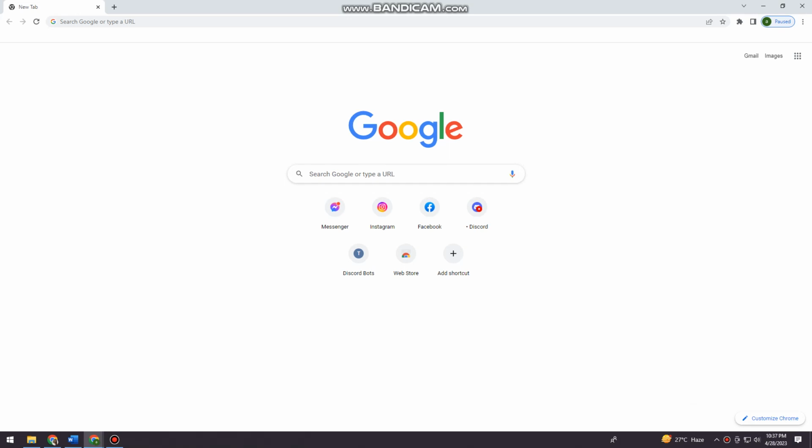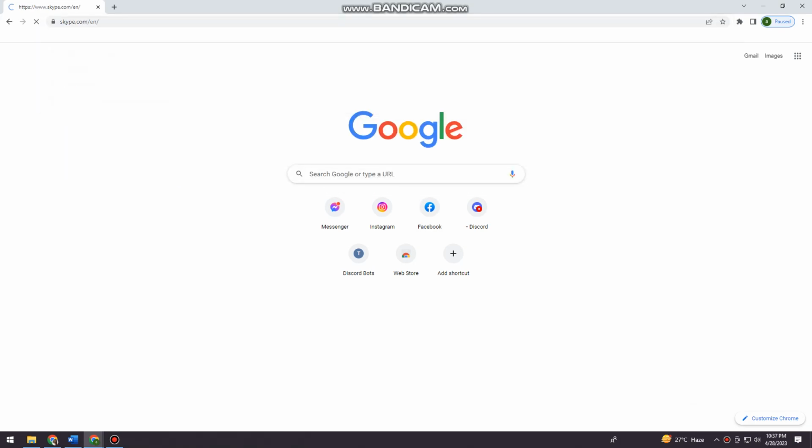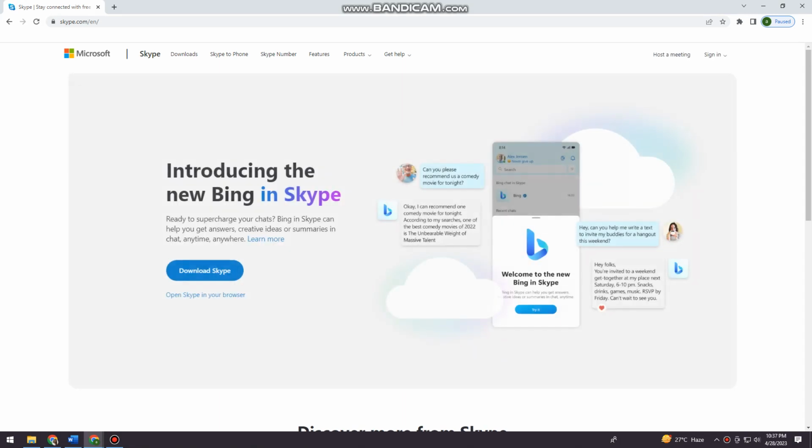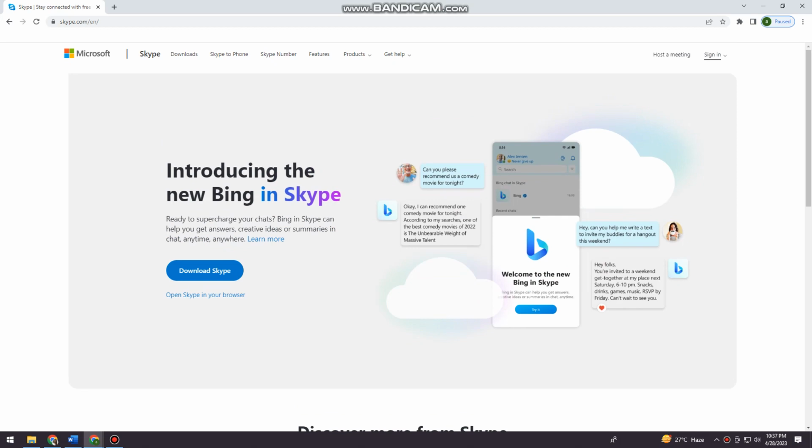So first of all, you want to open your browser and search for skype.com. Okay, so now just go ahead and click on the sign in button at the upper part of your screen. And now you want to click on the sign up button.